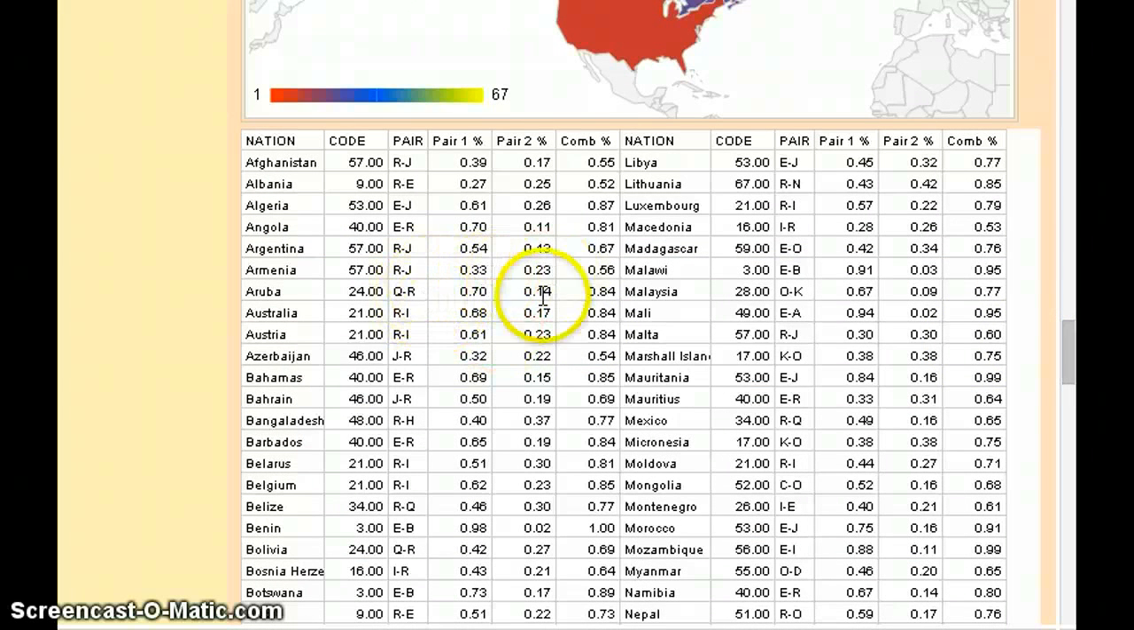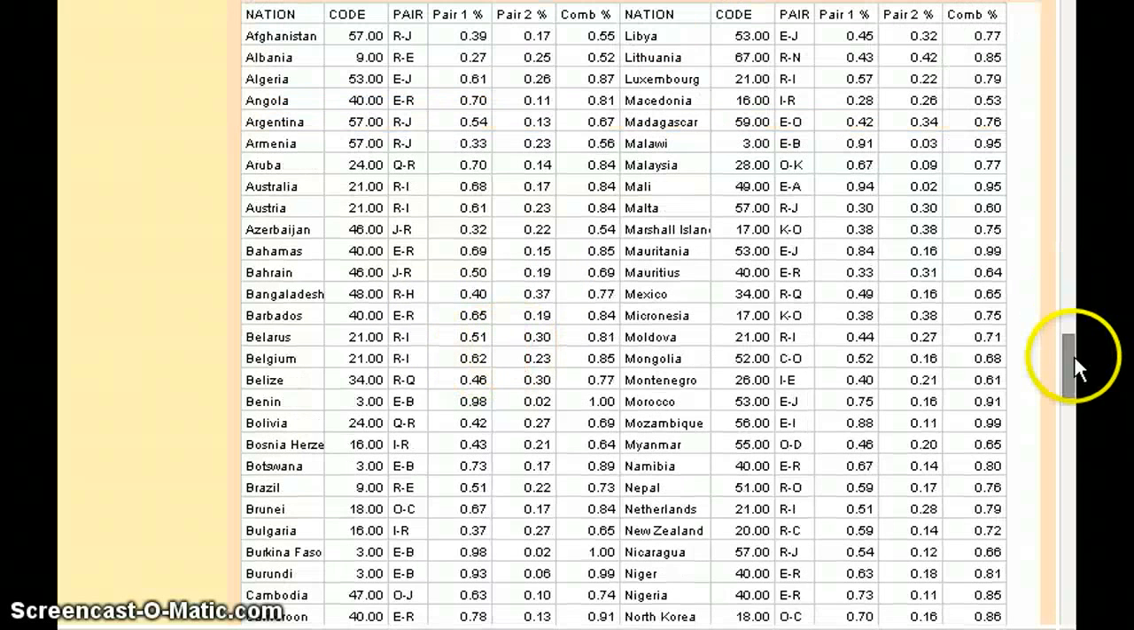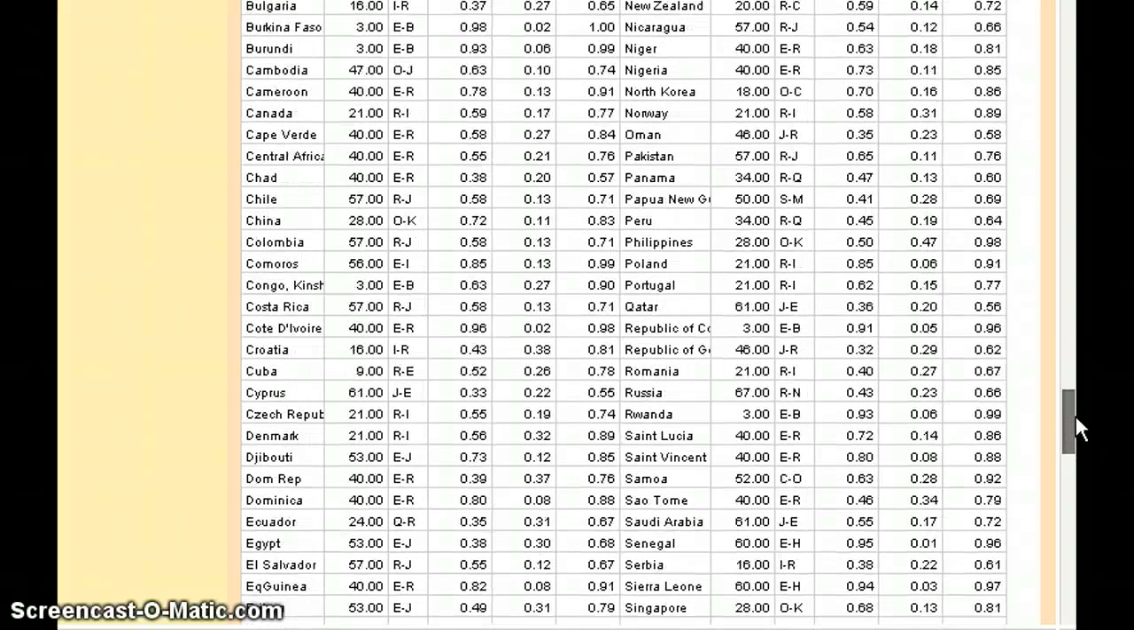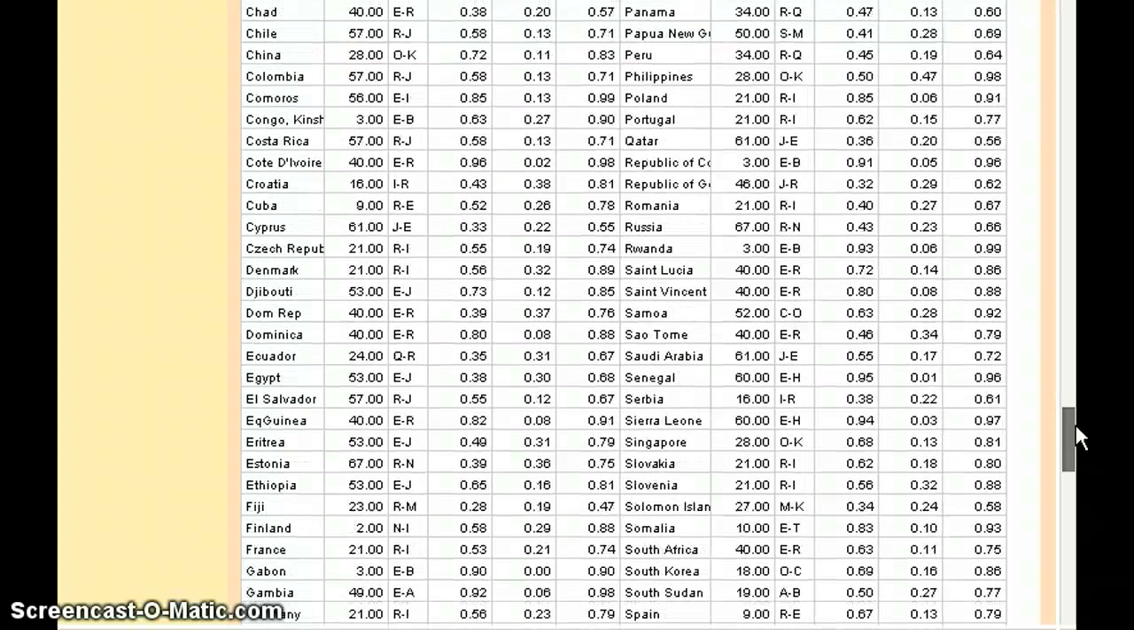You can see we were looking at some of these. I think we're looking at a 7 and 0. Here, this will give you the combination that those numbers correspond to, and you can see what the dominant haplogroups are, as well as the percentage of each. So, for instance, here we're looking at Eritrea. The combination is EJ with 49% E and 31% J, and the combination of the two is 79%.